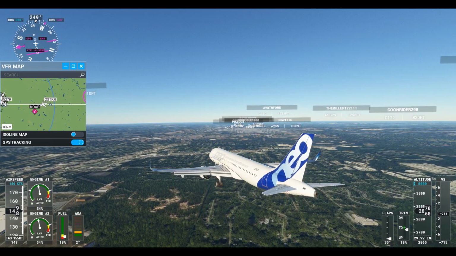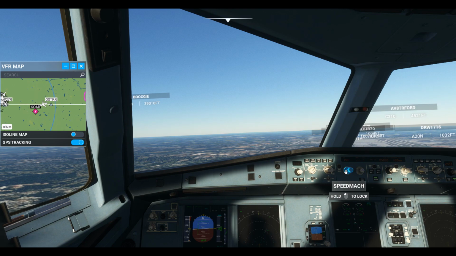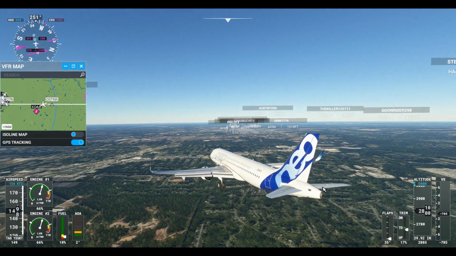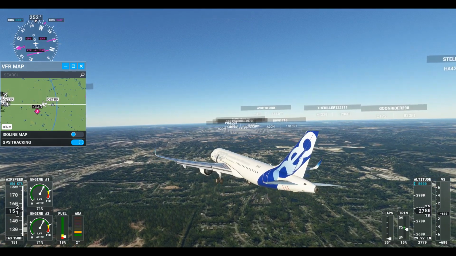For right now, the way that you want to align yourself with the runway is aileron, and then right before the runway, you want to hit that rudder to correct for it.